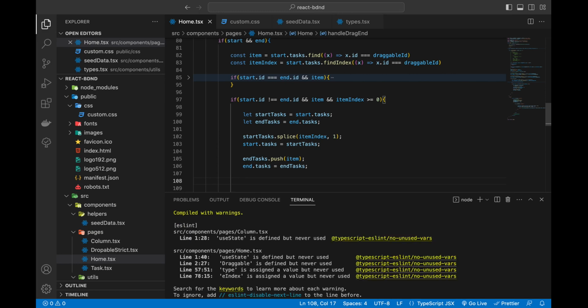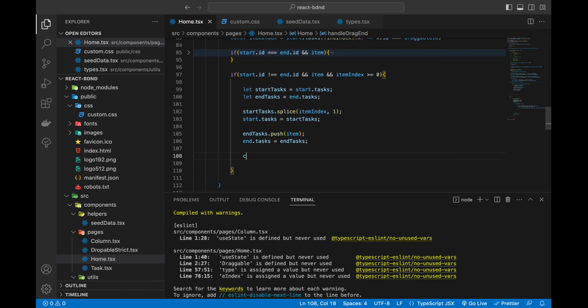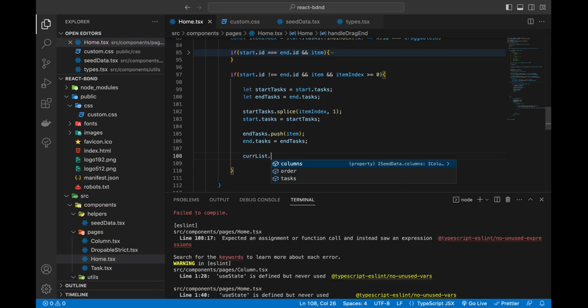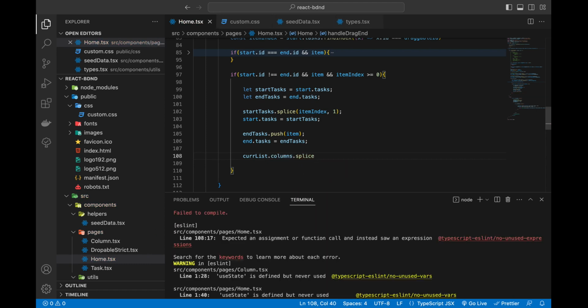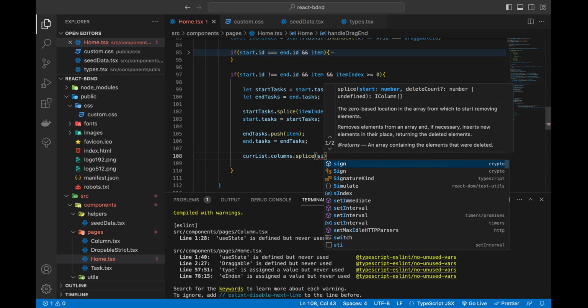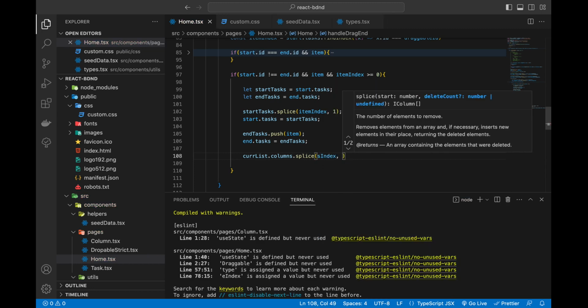Now what we want to quickly do is add these two updated columns back into the current list. All right, so we're going to say current list dot columns dot splice. I'm going to say s index, that's the starting one, the starting column.